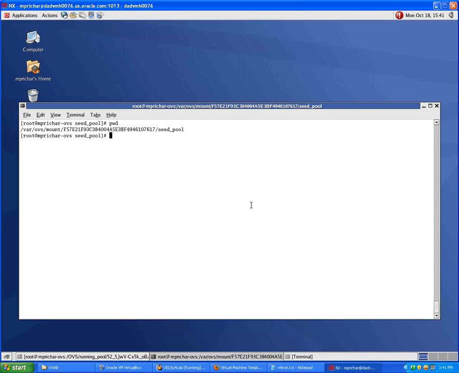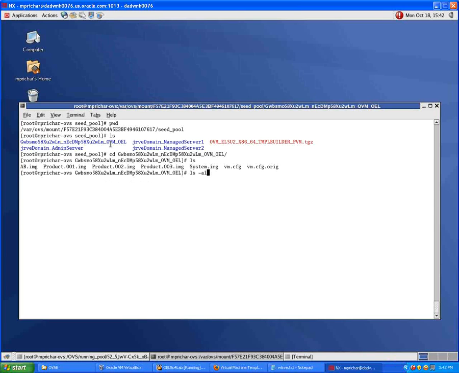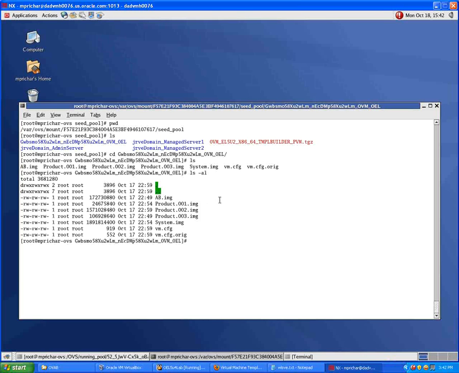Just out of interest, here I am logged on, so again we're looking at the OVM server and I'm actually looking at the seed pool directory in the OVM server repository here. You can see the directory there for the new template, and if we just go in there, now you can see we actually have a number of virtual disk images that are going to be part of this virtual machine. So there's the virtual machine configuration file. You've got the standard sort of boot image here with Enterprise Linux and so on.